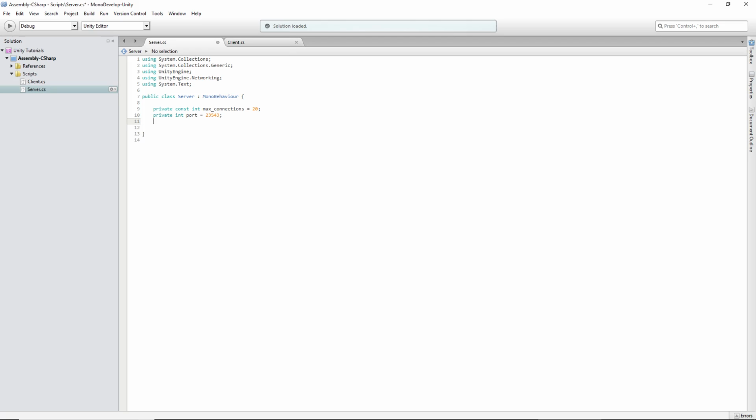Then you need a host ID. And we're not going to set that to anything. Then we need 2 channels, private int unreliable channel, and a private int reliable channel. We're not going to set these to anything yet.